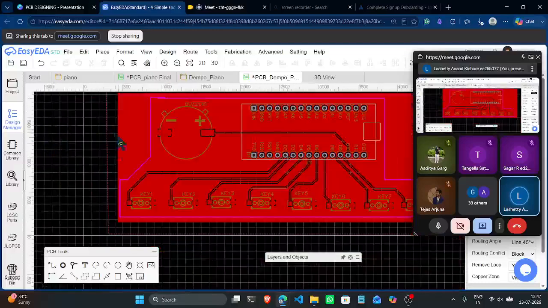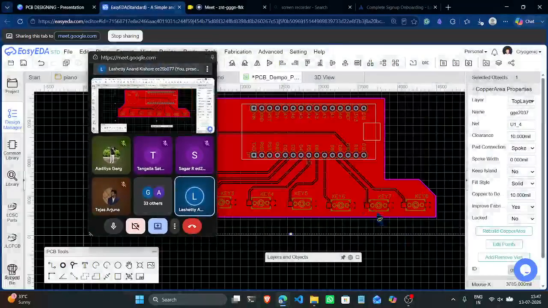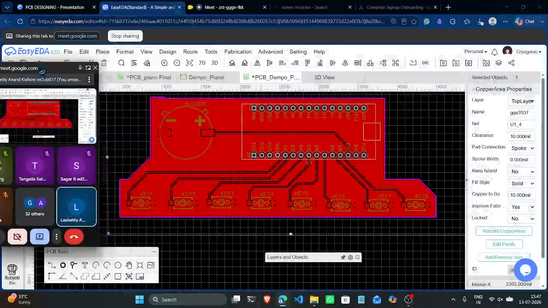And now again, we have to rebuild this copper region, I mean, the ground plane again, rebuild the copper. It got changed, right? We can optimize our cost actually with this. We haven't done that. I'll save this.